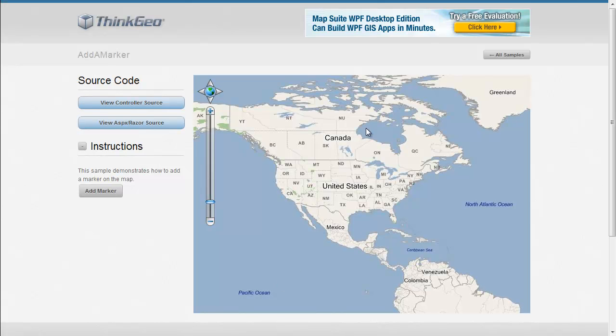As you can see with this sample here, we've just got a standard map with the World Map Kit background zoomed into the United States. And we have a button over here called Add Marker. If we go ahead and click that, you'll see that we now have an image showing up in the middle of the United States that looks like a marker that you may see, very familiar, as these show up on Google Maps a lot of times.